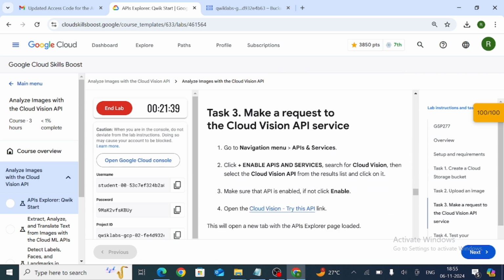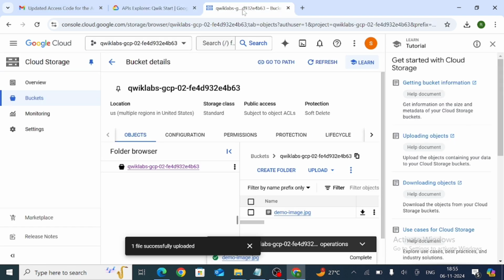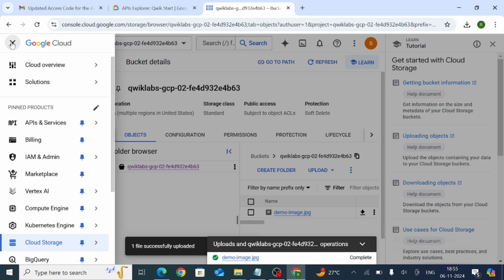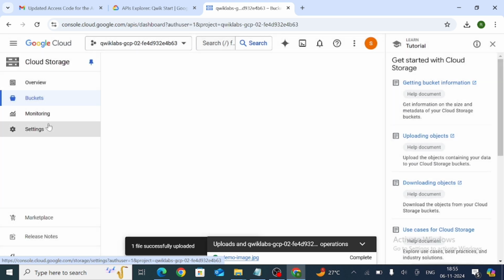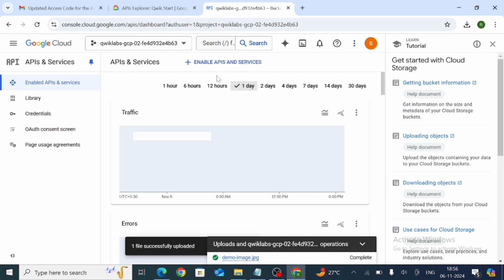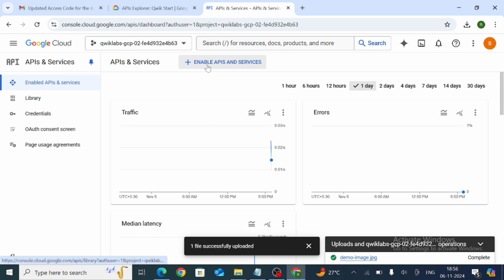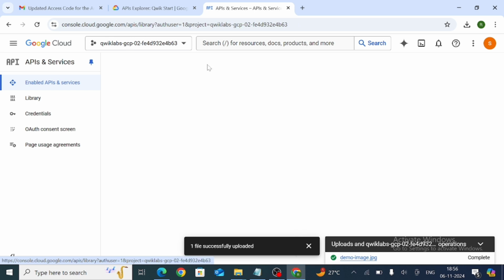Now task number 3, make a request to the Cloud Vision API service. For that, go to the console. From this open the menu. Now search for APIs and Services. So here APIs and Services, click on it. Now from this select this Enable APIs and Services. Click on it.